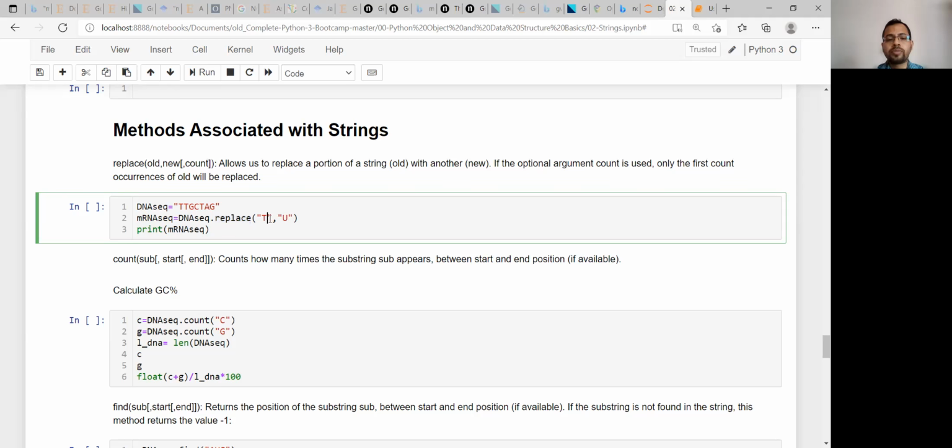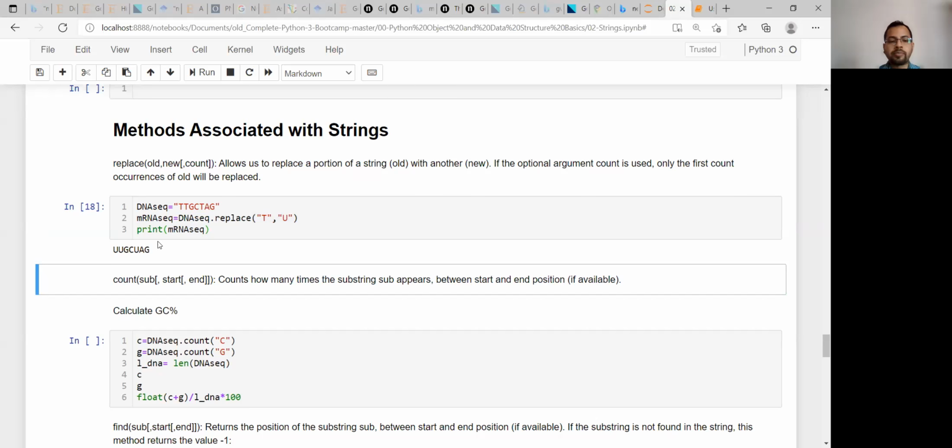What needs to be replaced comes first, then a comma, and then by which it should be replaced. This is the syntax. You need to follow this pattern, otherwise it will not run. So first you write what needs to be replaced: the DNA sequence variable, dot, the method name replace. You are trying to replace T by U, and storing that in mRNA-seq. Now you print mRNA-seq, and you will get the mRNA.